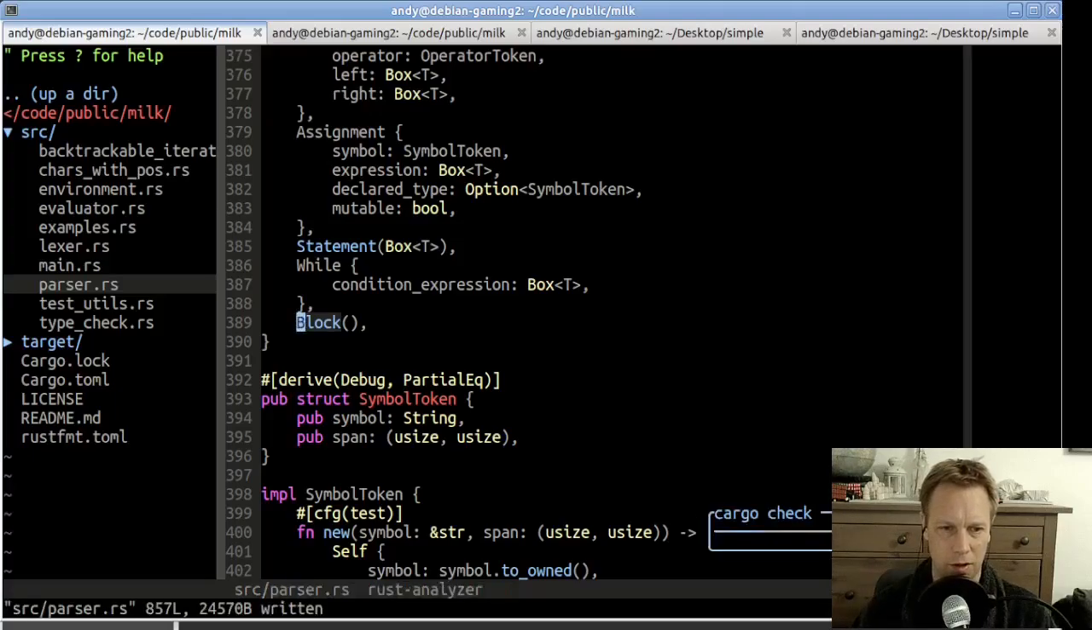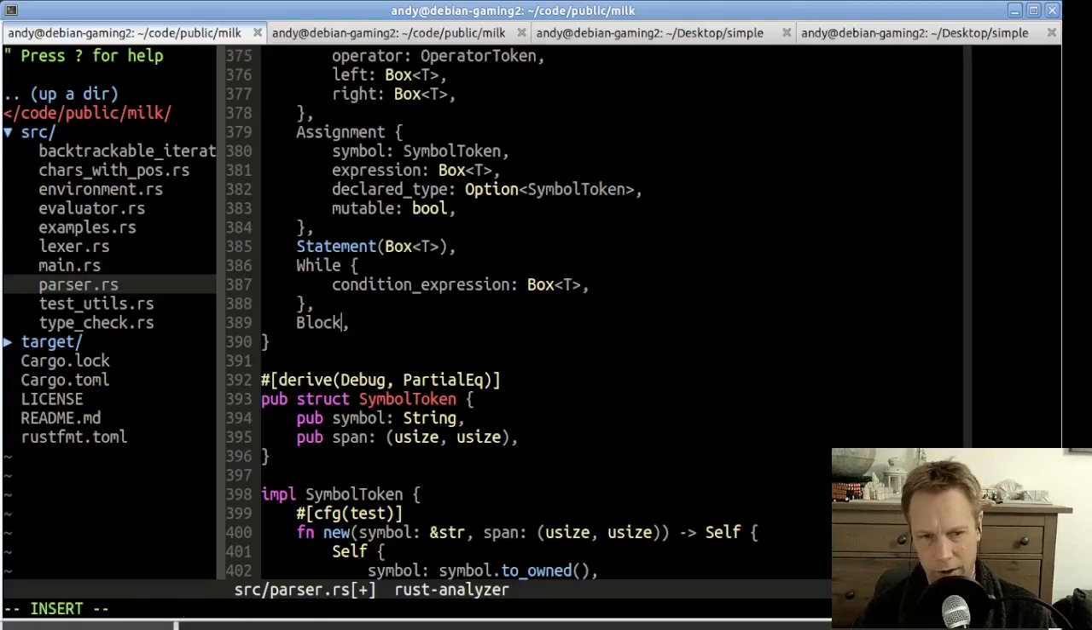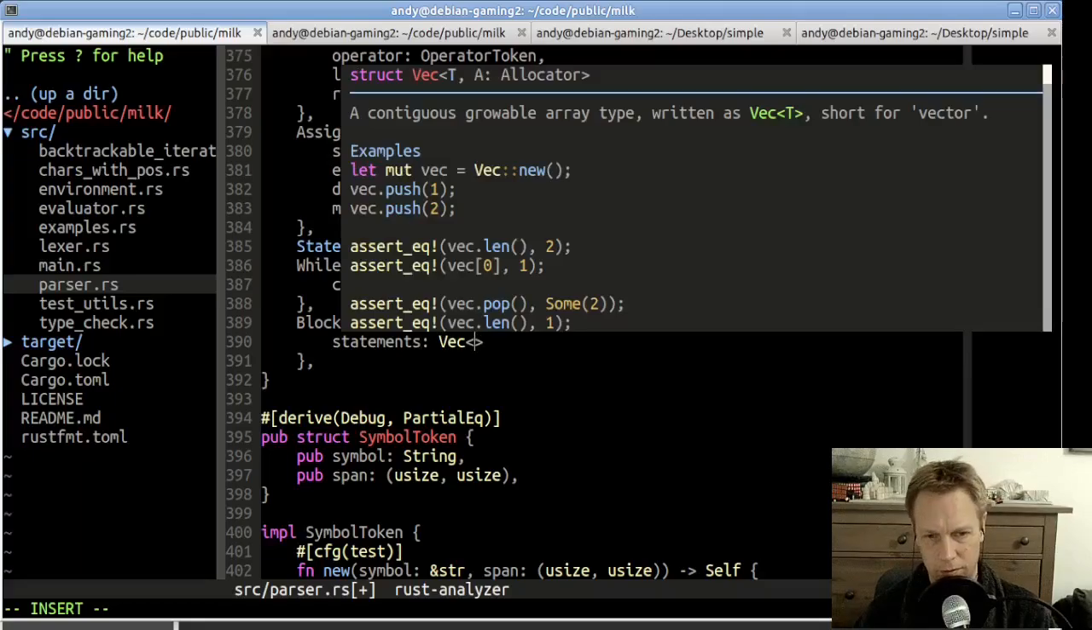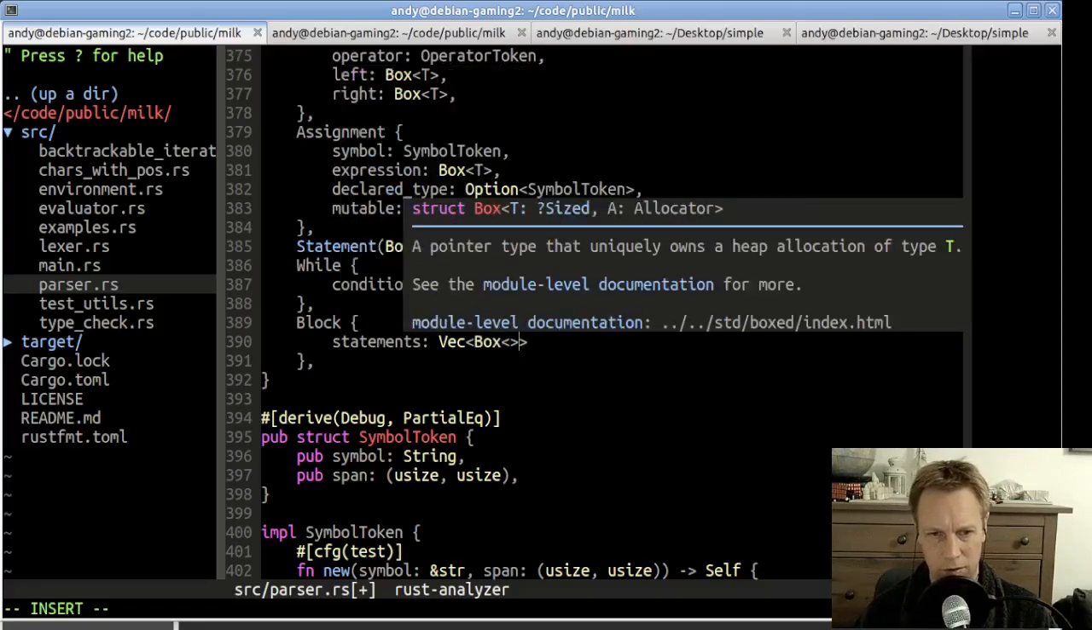And what's block going to have in it? Well, in our thing already, we made it take in statements, which are going to be a list of boxed. Well, hold on. These are not a list of syntax trees. This is a list of statements.